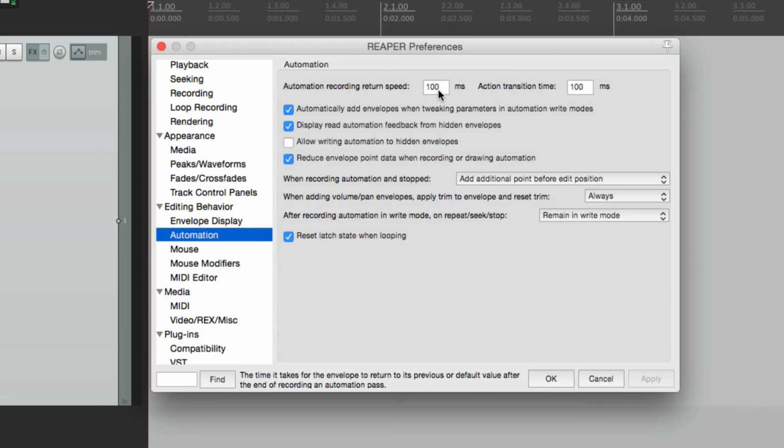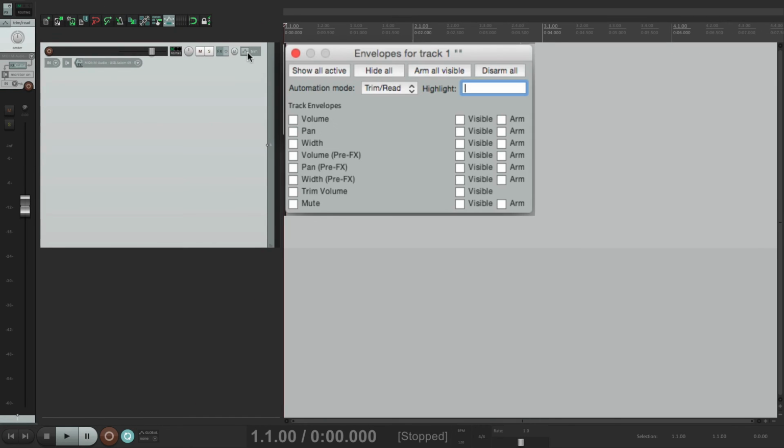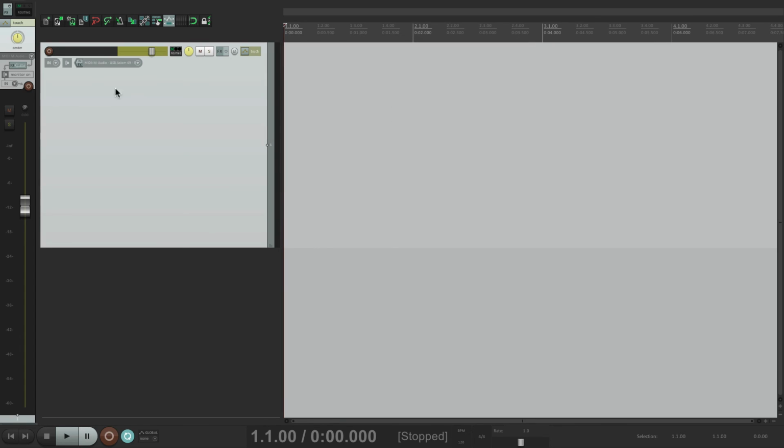By default, it's set to 100 milliseconds. So if we're recording automation and then we stop recording it, it's going to jump back to the original level within 100 milliseconds. Let me show you. Let's put this track into touch mode. Now you should know in this video, I'm using a control surface. So you can watch the fader here or here, but I'll be controlling it from a real fader. So if you see this moving, I'm moving my control surface.